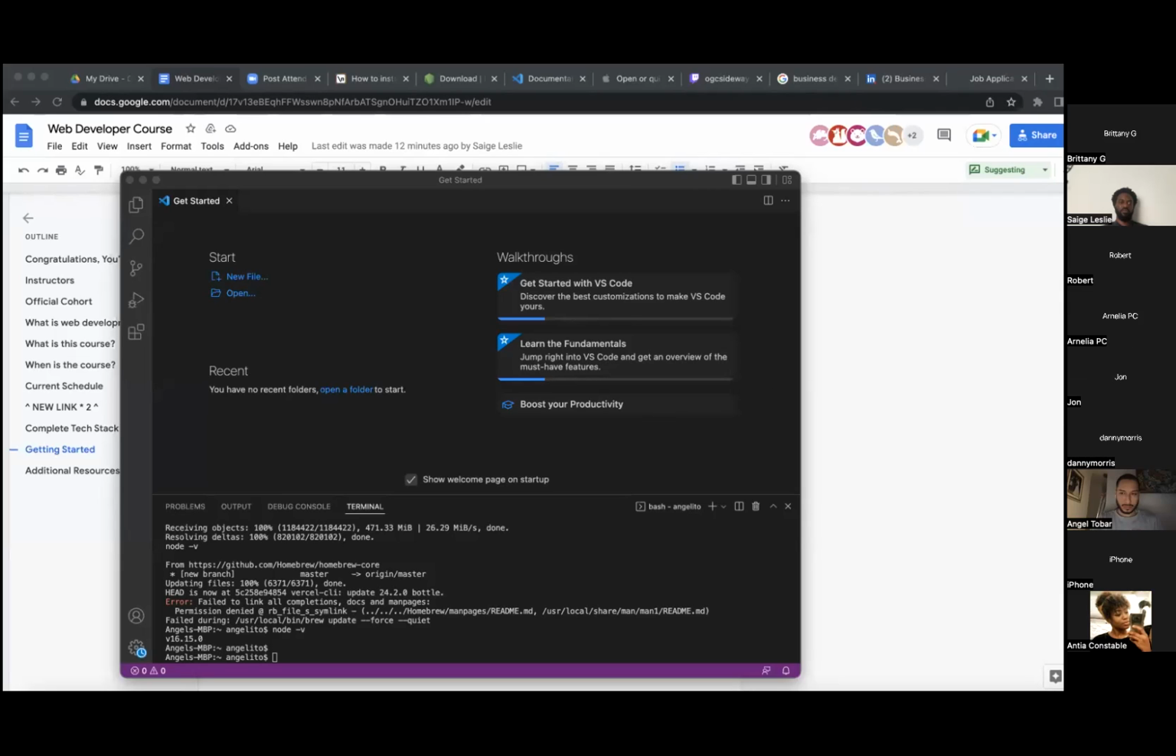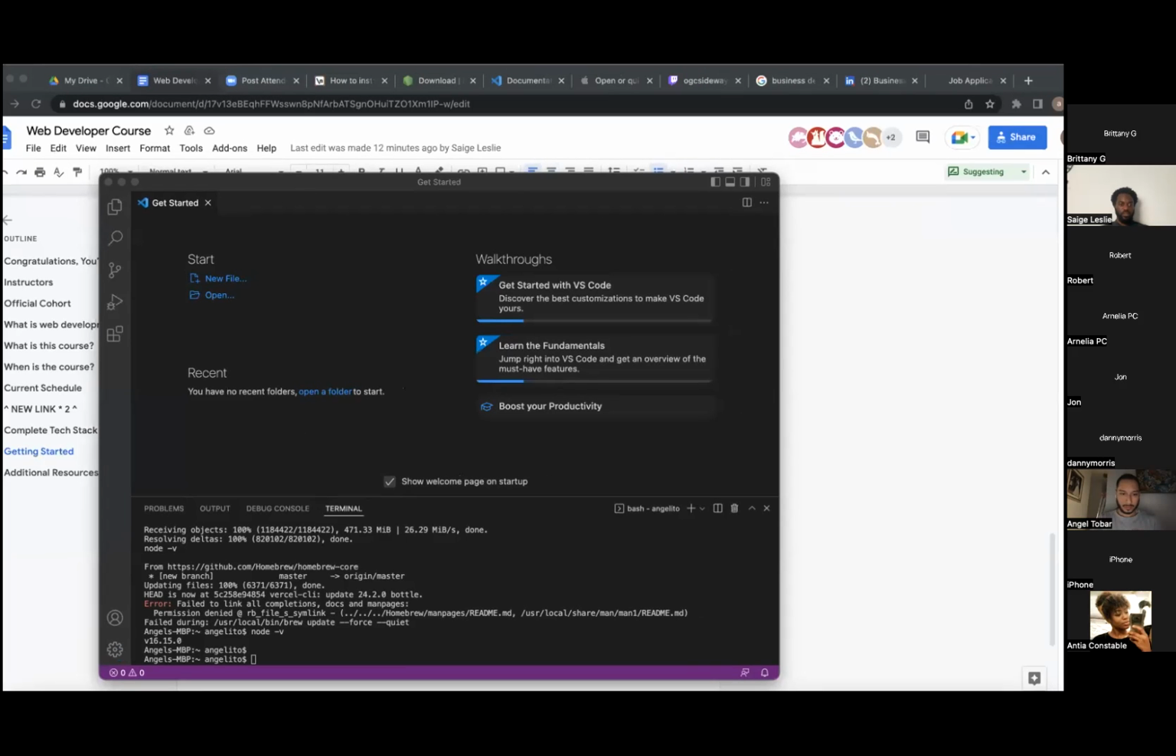Okay. All right. Yours is installed. It is? You see where you type node -v right there. Yeah. Oh, it says v16.15.0. That's your node version. So you now have the package called Node installed.